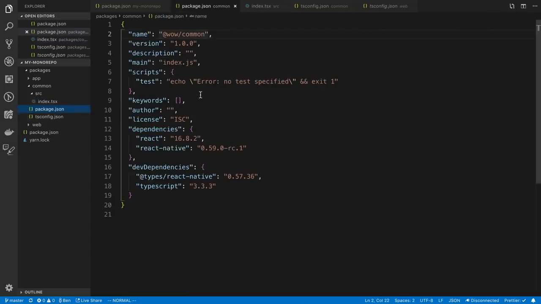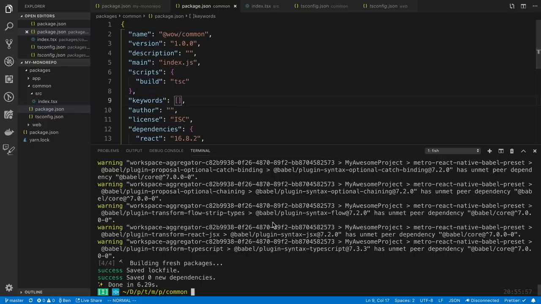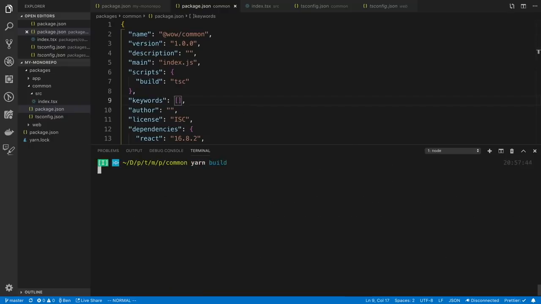In the package.json, we are going to say tsc, and I'm going to rename this to build. What this does is it runs the TypeScript compiler, and it's going to compile our code. So if I come here, say yarn build, it's going to look in the source folder, build it, and we can see the dist.